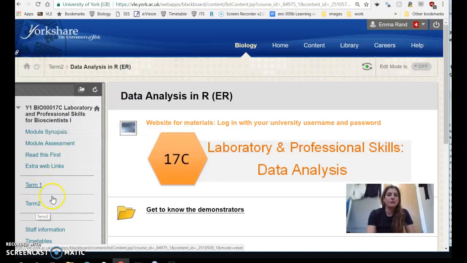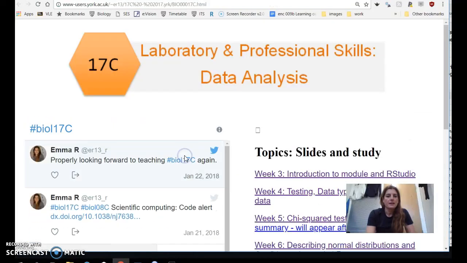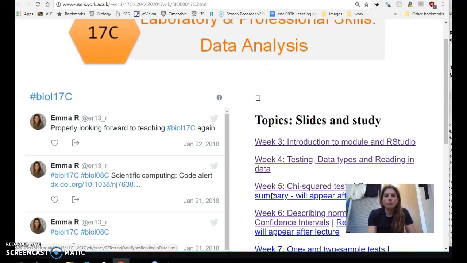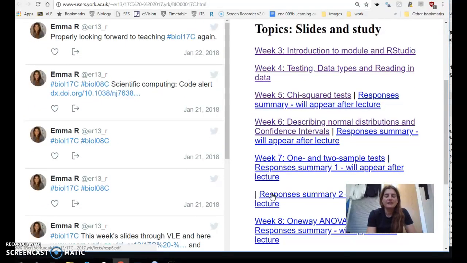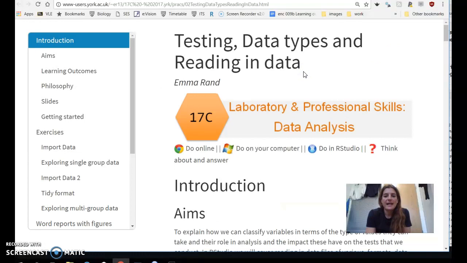You go to Term 2, Data Analysis in R, and then you follow this orange blob of joy. So we want to go to week 4. So the materials here you can see are organised by week. We're in week 4, so I'm going to follow this one here. And this page is the base, if you like, for all of the week's learning materials.